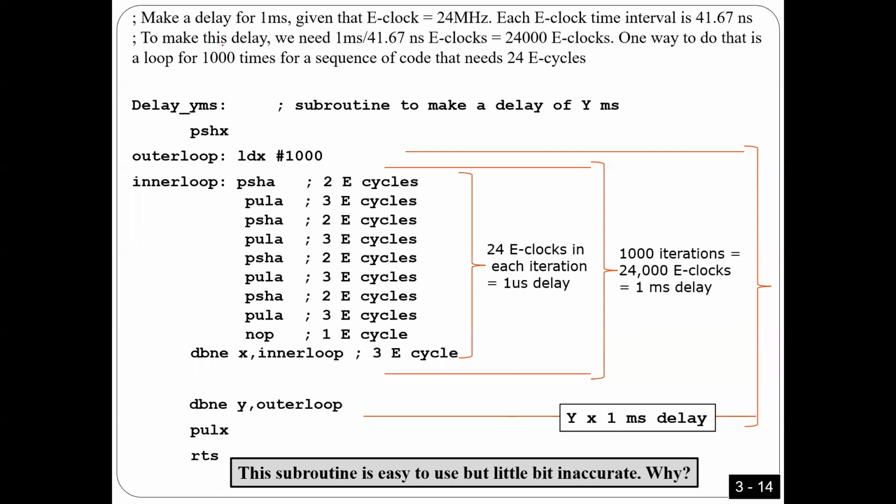This is the subroutine, as you see here, guys. Delay Y millisecond. Look how I made it. Very interesting. Look, the idea is, I'm going to start from here. Push A, pull A, push A, pull A, push A, pull A. What are you doing? Are you playing? Yes, I'm playing. Push, pull, push, pull. What are you doing? I'm wasting time. Yes, I just want to waste time.